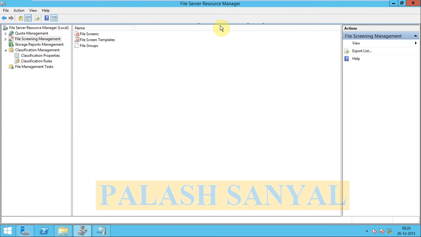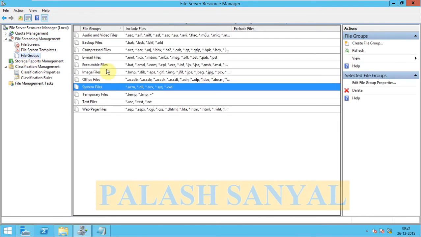This is my File Server Resource Manager. Here is the file screening management tab. Click on this. There are three options: file screens, file screen templates and file groups. You first need to create a file group for what you want to block. So first I create a file group. Click on file groups. Now see, there are lots of default file groups created here. I can create a custom file group to block files. So right click on file groups, create file group.